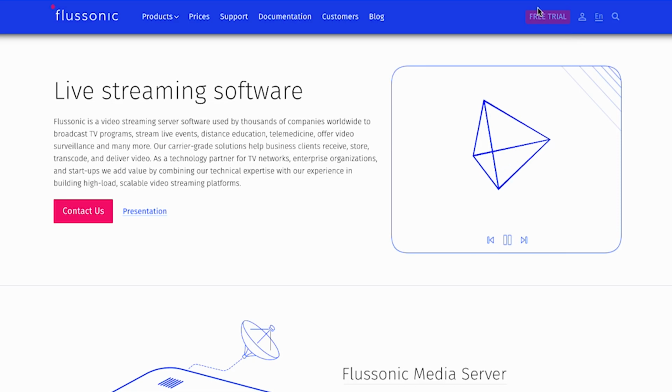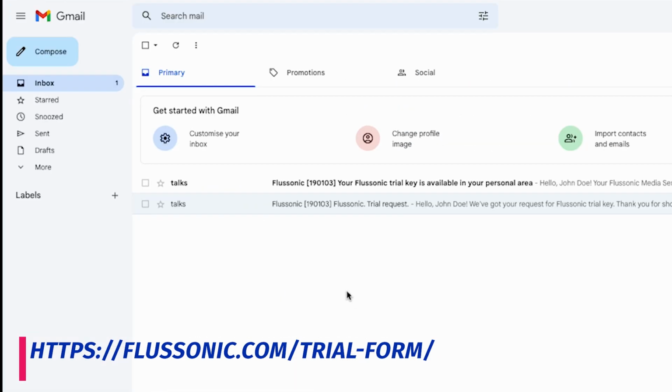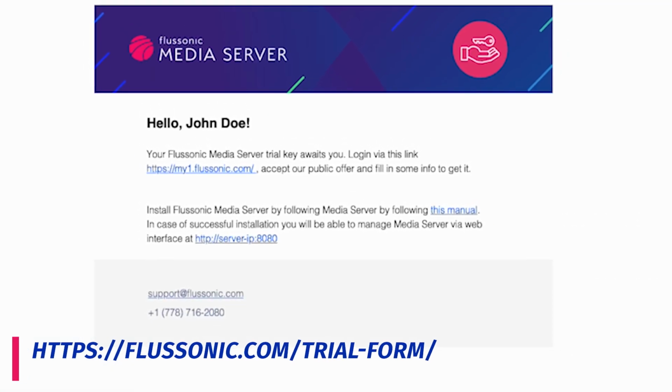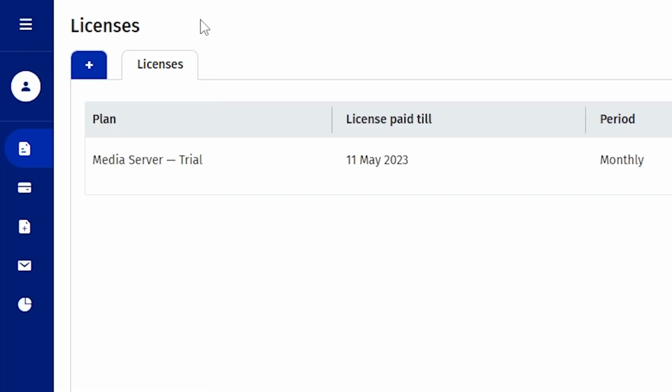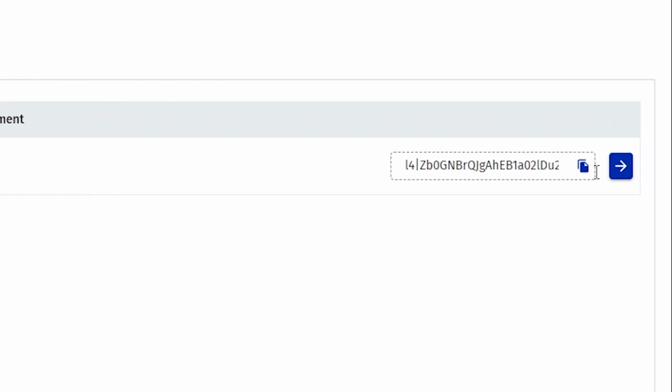You can request a trial key for the trial period on this page on our website. You will receive an automatic response by email with a link to access your Flussonic personal account. So you are in your personal account where you can find your trial key under the License Keys section. It is immediately visible when you log into your personal account.